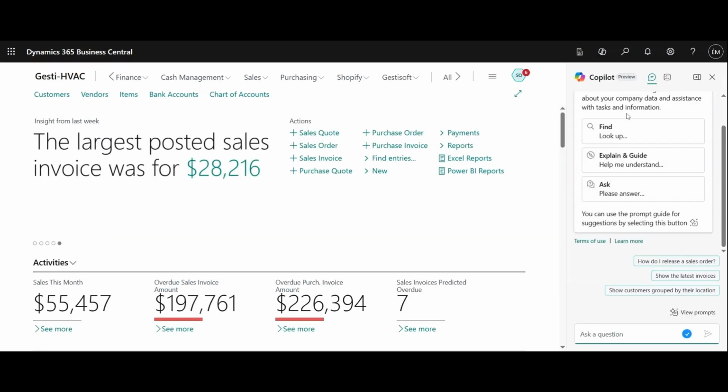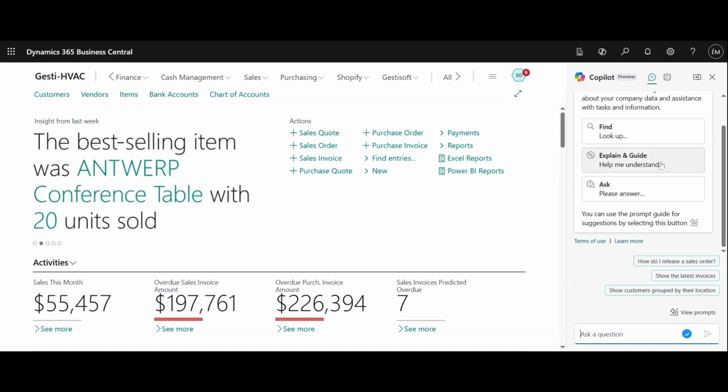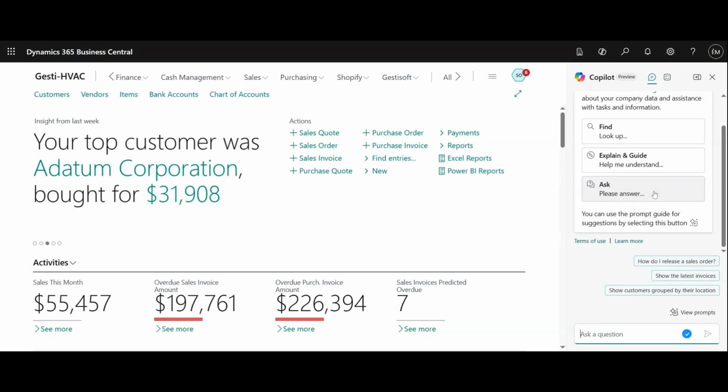And you can see there's three options that you can choose from when it comes to the Copilot prompt that you want to insert into the chat. So you can choose the find, which is to look up any information that you want on Business Central, or if you want more information about a specific topic, you can go ahead and choose the explain and guide option, or you can simply go ahead and ask any other question related to Business Central.